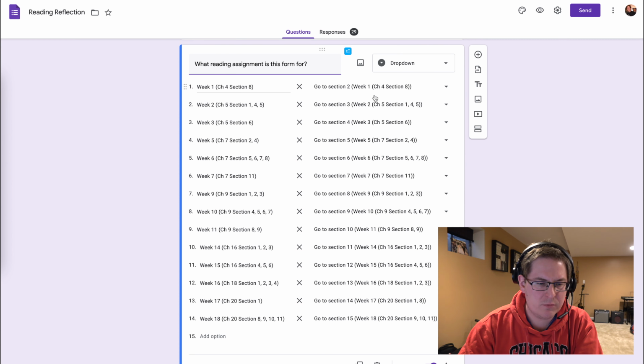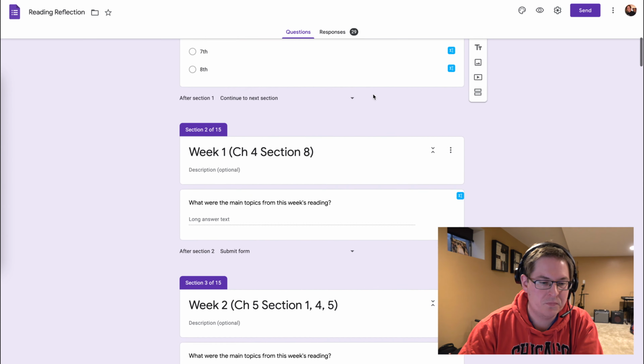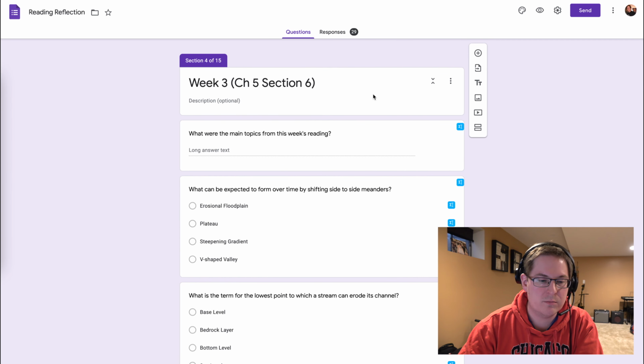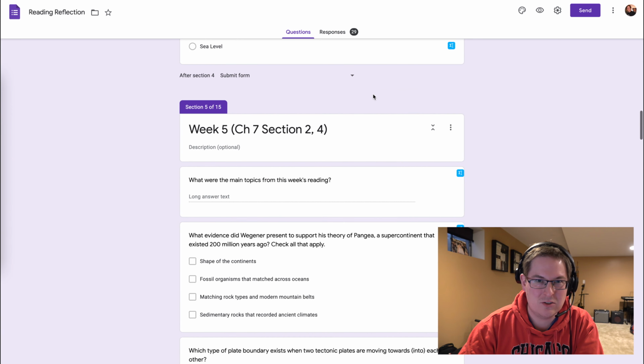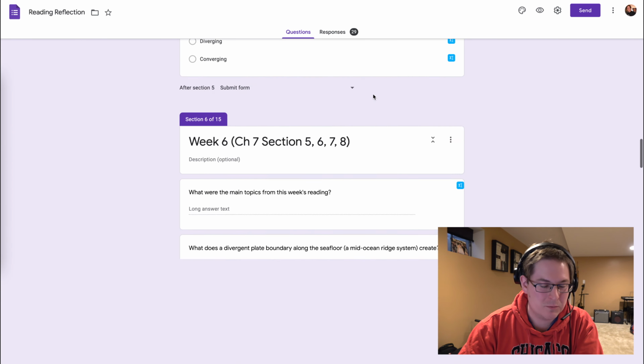And whatever they respond, it will go to that section of the form. So here are all the sections, and in each of these I'm asking them some questions about the reading. These are basic, DOK level 1 questions, but all I'm really trying to do is assess if they actually did the reading and comprehended any of it. That's really all I'm trying to get out of this. It's just a check-in. It's not any kind of assessment, right?